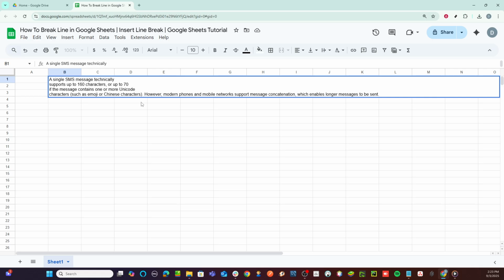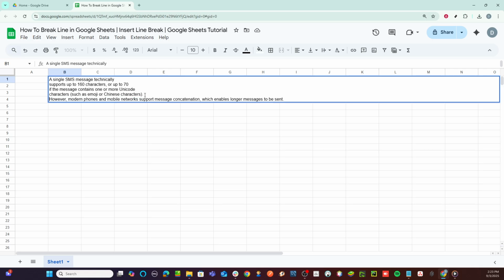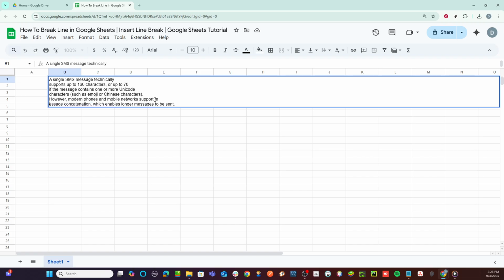Repeat these steps as many times as necessary. You can go through your cell's contents, pressing Alt and Enter wherever you need a break in the text. This can be especially useful if you're documenting multiple items, writing notes, or need to make sure information is clear and readable at a glance.